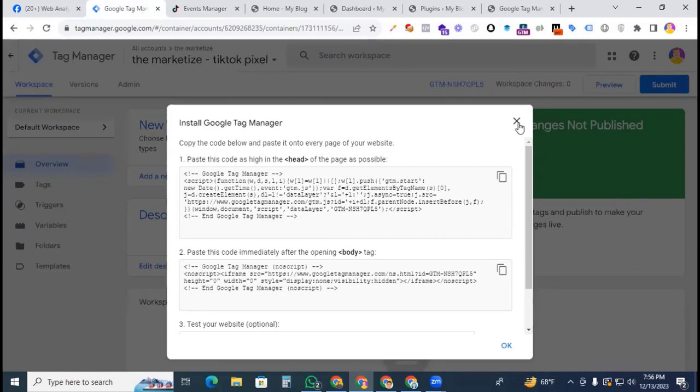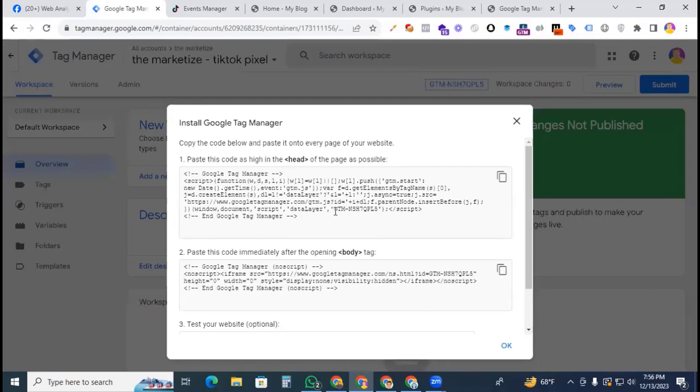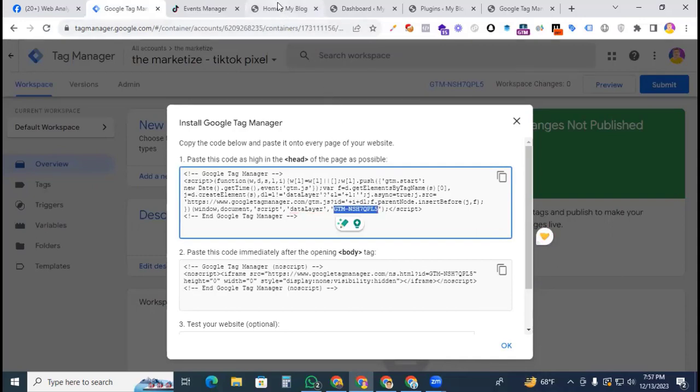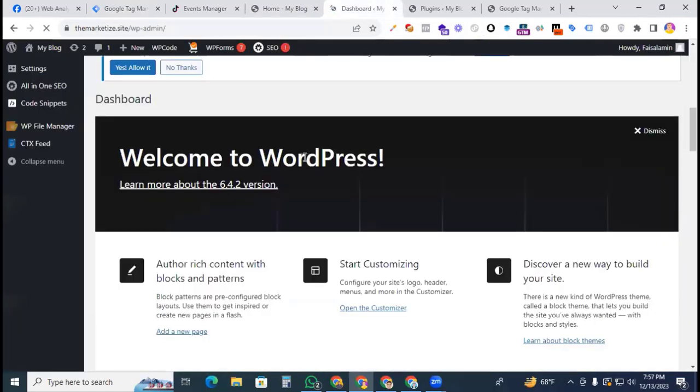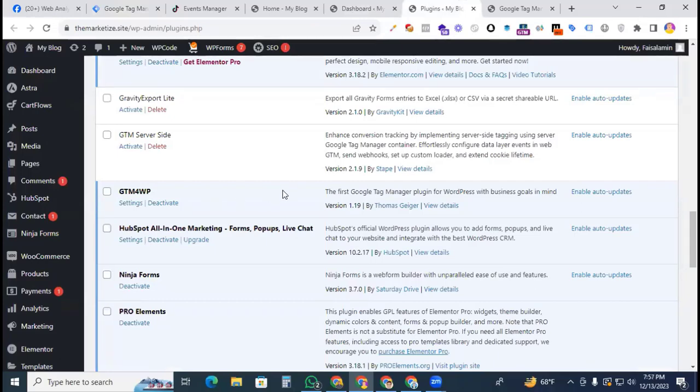This is our Google Tag Manager interface. That is the GTM code which we want to implement on our website. Click it and just copy the GTM code from this Google Tag Manager base code. Copy it, then go to our website. If you are implementing the Google Tag Manager base code, you need a GTM plugin, which is named GTM4WP. You have to install it. Then after the installation process, go to the settings.